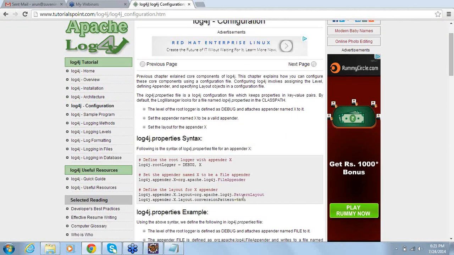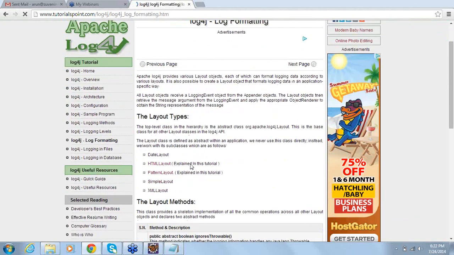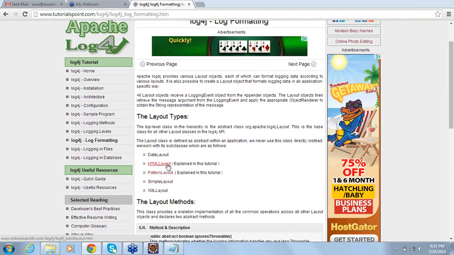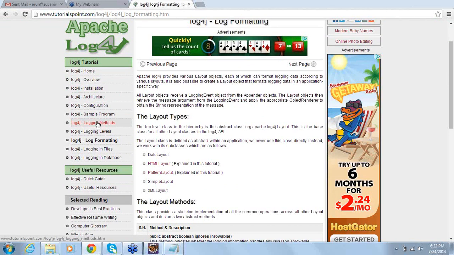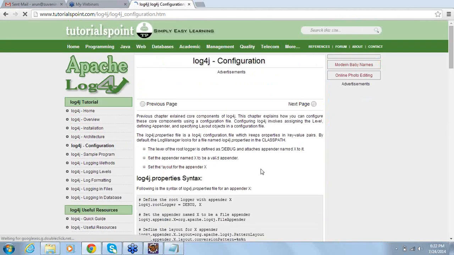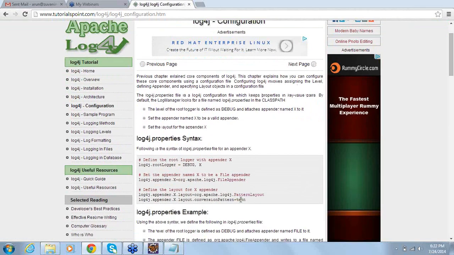And here you got console appender or file appender. Then you can specify the layout, in which format the messages should be. So do you want a simple pattern layout or HTML layout? So here you have what? Configuration, which is a pattern layout. What kind of pattern is it showing here?